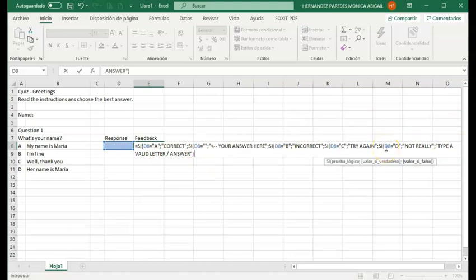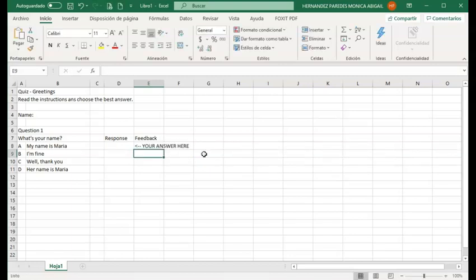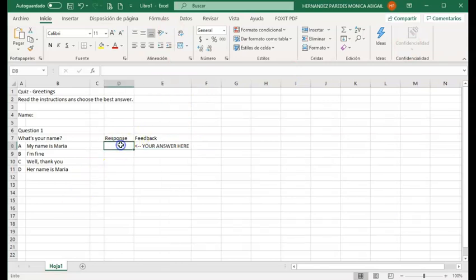For example, you have 1, 2, 3, 4, and 5. So you need 5. 1, 2, 3, 4, 5, and you click enter. So now we are going to see the magic. If you type B, is incorrect. C, try again. D, not really. And if by error I type 1, the feedback is type a valid letter or answer.